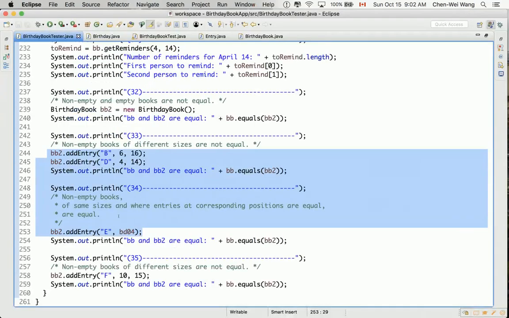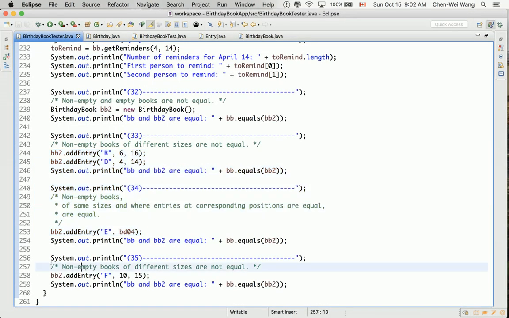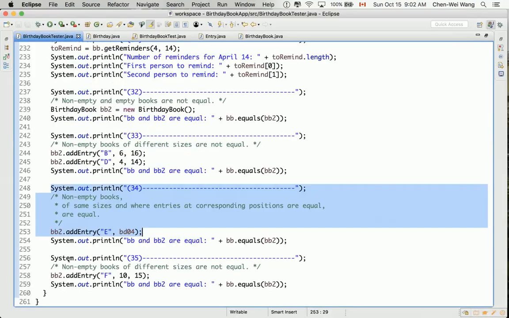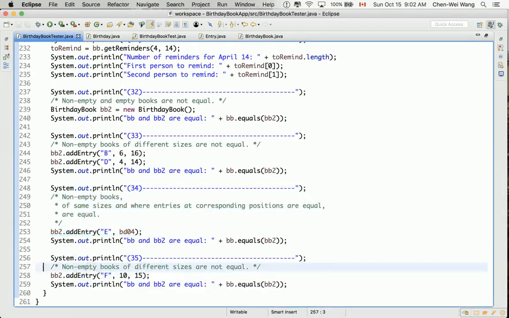Okay, B, D and E. Lastly, now we got 35. By the way, that's why for 34 you should have true. For 35, we are now trying to do the following: we just add another entry to BB2.